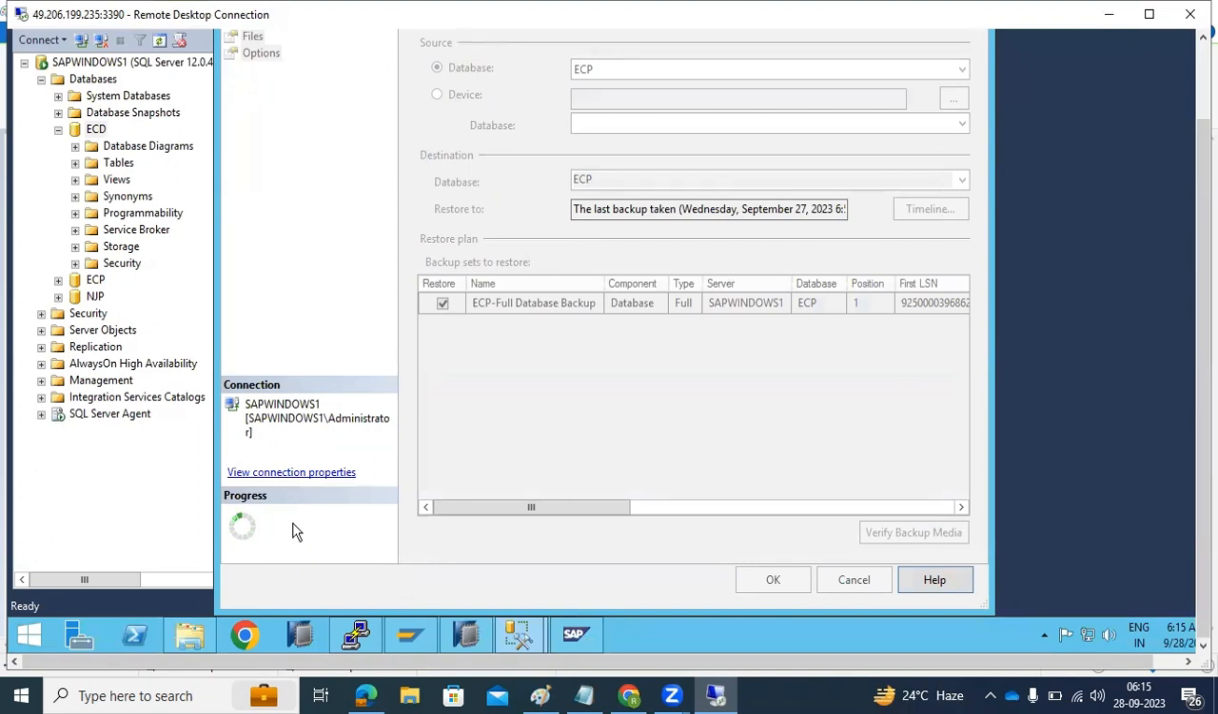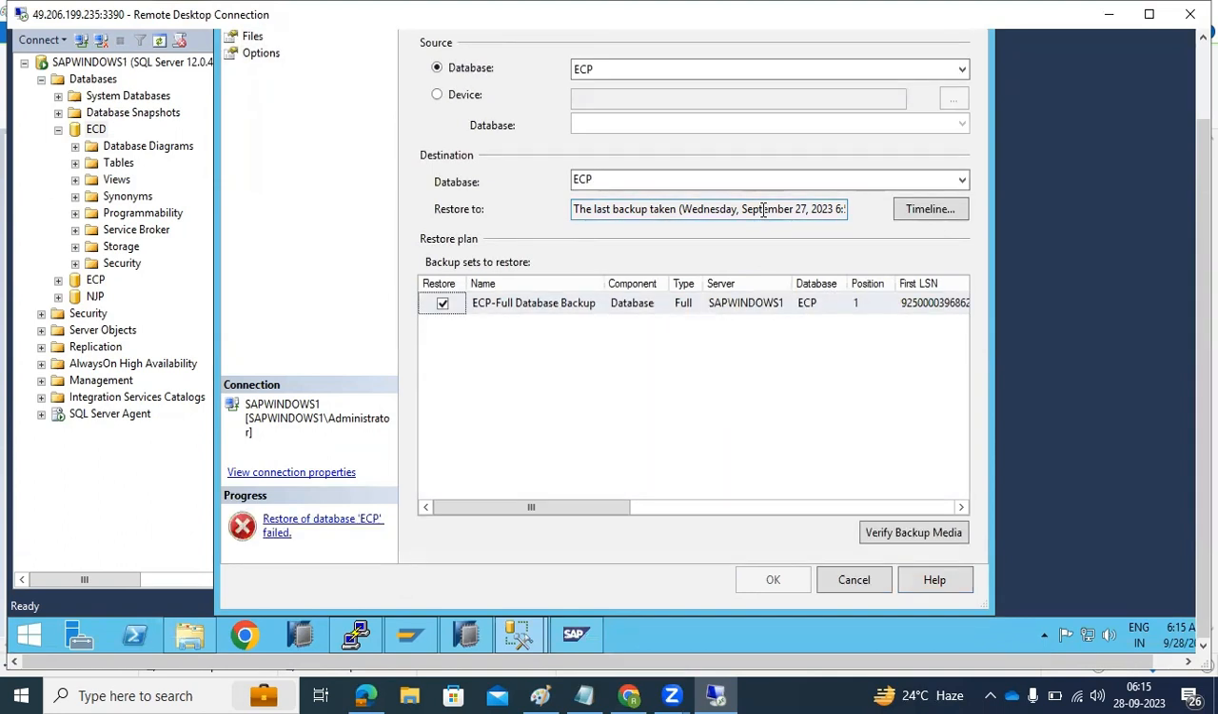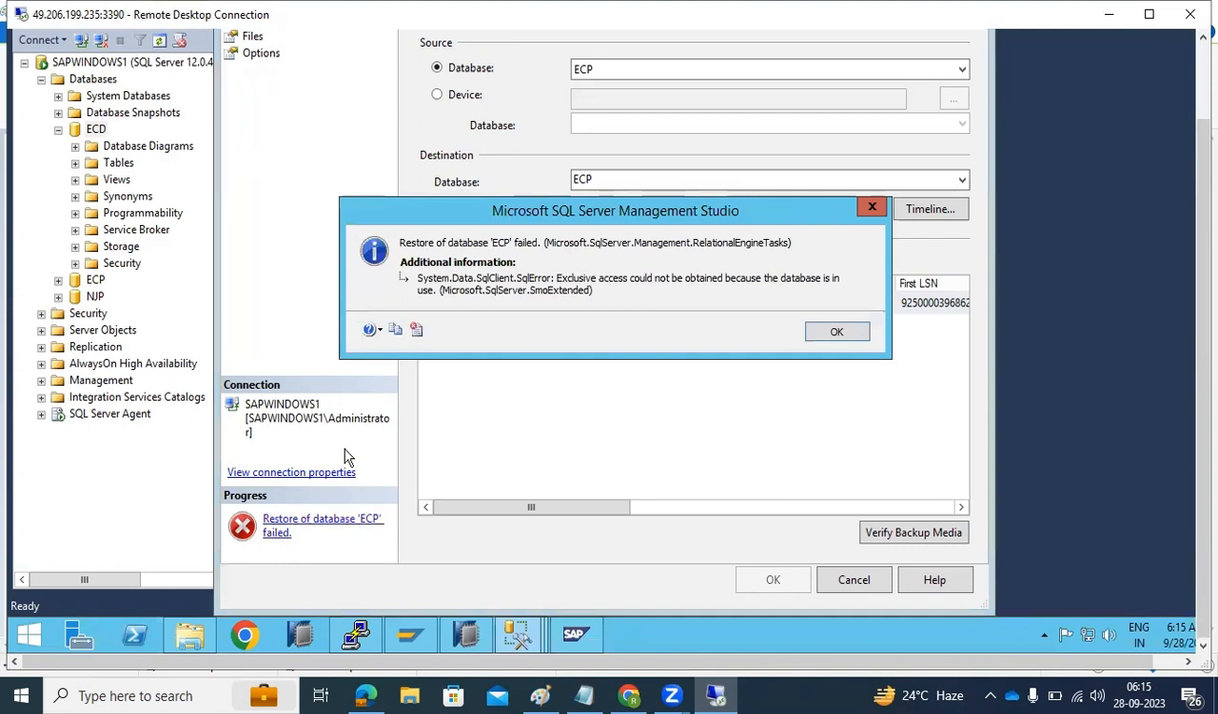So let's wait. When was the last backup taken? Yesterday, the 27th, we have taken the backup. That backup is getting restored, but the restore failed here. The reason the restore failed is that the database is in use. The database is not updated because it is in use.